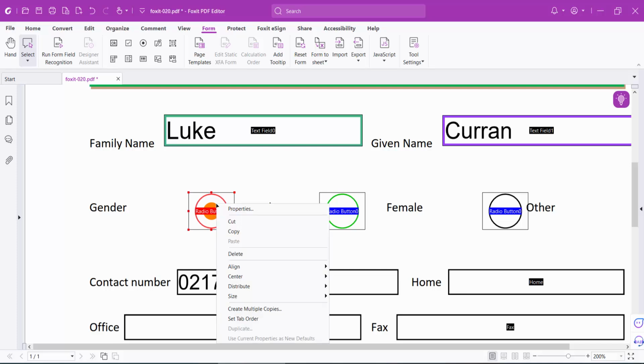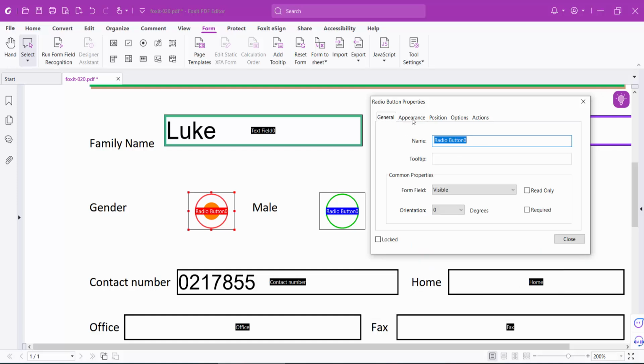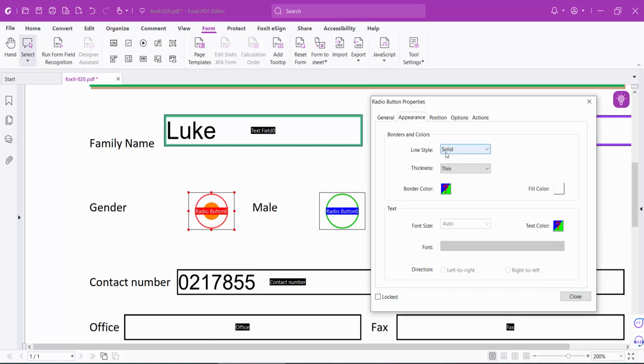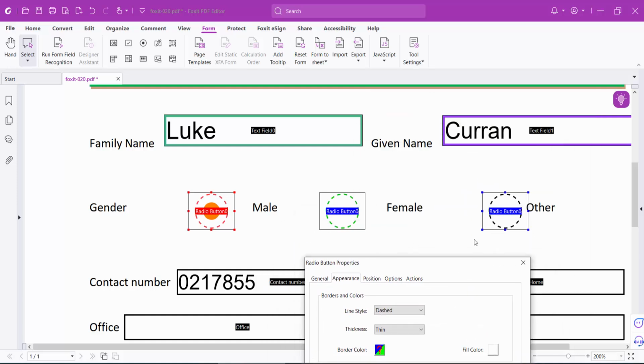Now press the right button of the mouse and select the Properties dialog box. In the Properties dialog box, there is an Appearance option. Here you can change the border line style. You can make it inset or dashed, all of them. Now see this changing at a time.